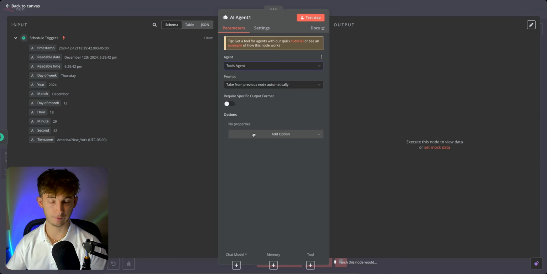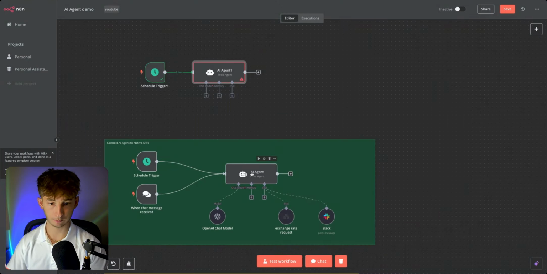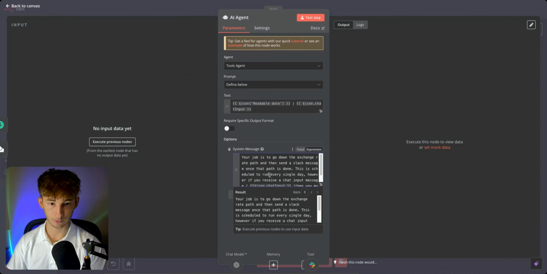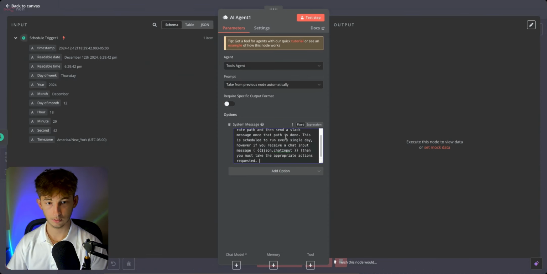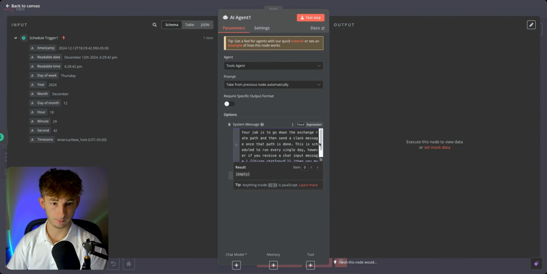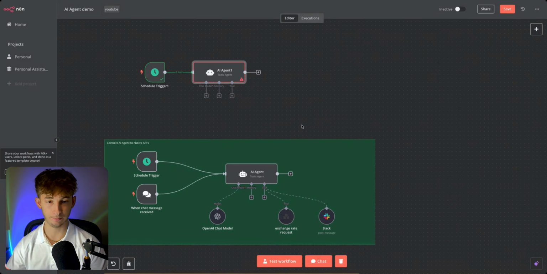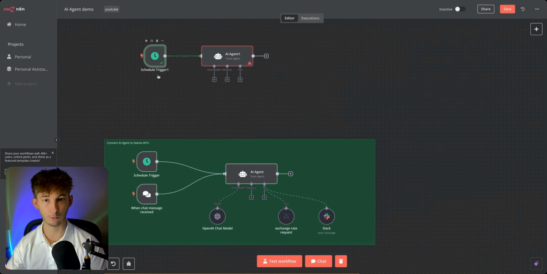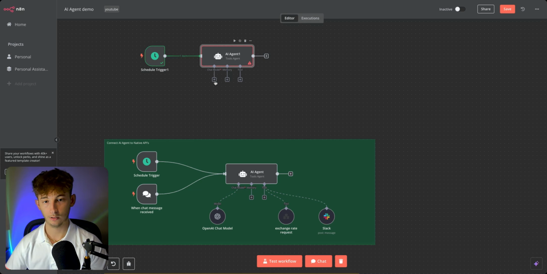What we want to do is provide it with a prompt. So we'll give it a system message, and I'm actually going to copy the prompt from here. I will expand this a little bit. I said your job is to go down the exchange rate path and then send a... this would probably make more sense if I actually built out the workflow a little bit further. So we'll get into the prompting later. We're not going to deal with that now. For now, just put in your tools agent and we'll come back to it.